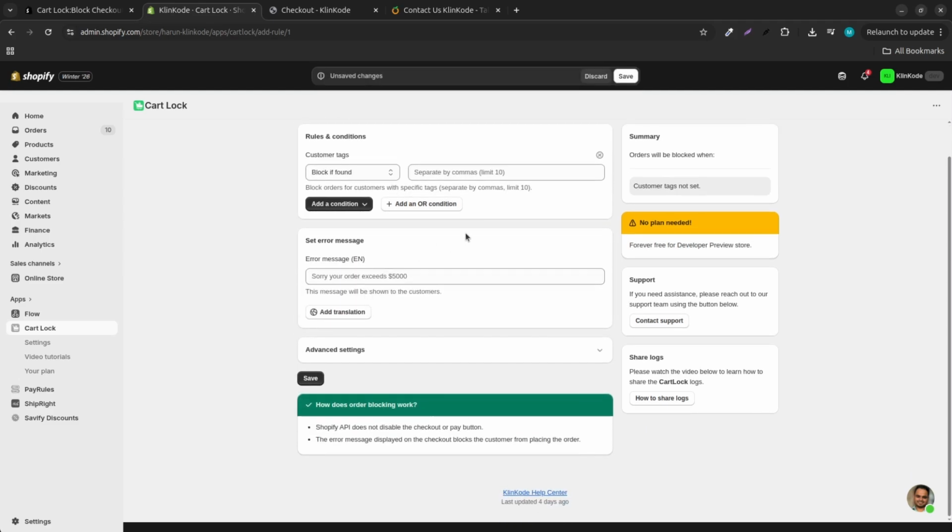For this example, we choose If Found and enter the customer tag Fraud. You can add more than one tag using commas. Here we add one tag called Fraud. Now any customer with the fraud tag will be blocked from placing an order.